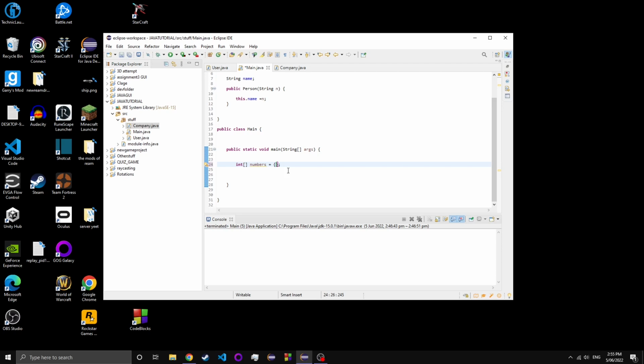So in this case, we can have a bunch of numbers, not strings, sorry, numbers. So say 1, 2, 3, 5, 2, 6, 4, 7. All right, and basically that's pretty much it.